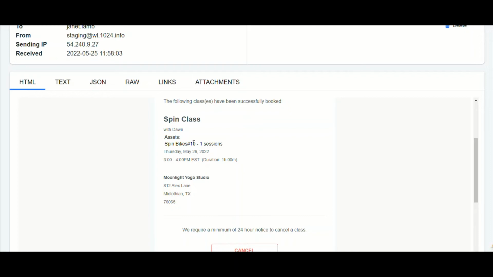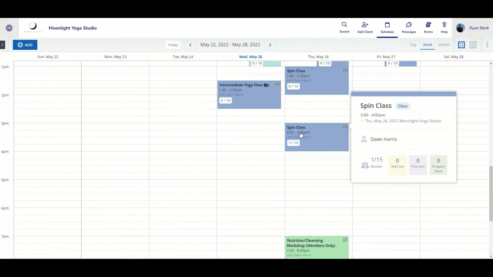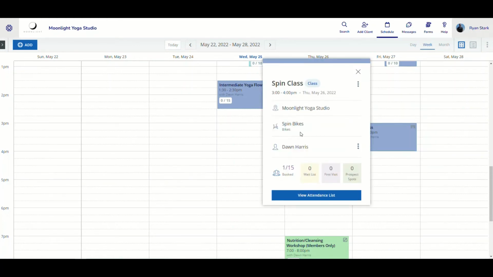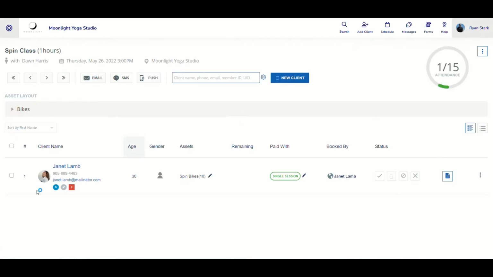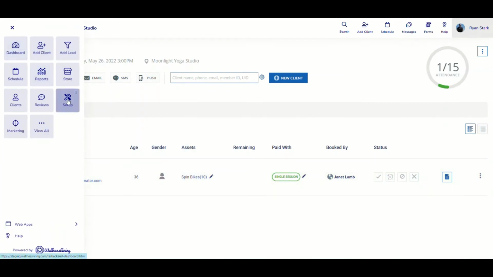So what I'm going to do is hop into Wellness Living in the staff view of things, and we can see a couple of things there as well. As a staff member, if we go into the schedule, we can see that same spin class that the client booked into. So we can click into it and I can click on view attendance list. And then we can see that Janet's booked into the spin class at 3 p.m. Underneath assets, we can see spin bikes and that she selected bike 10 as well from here.